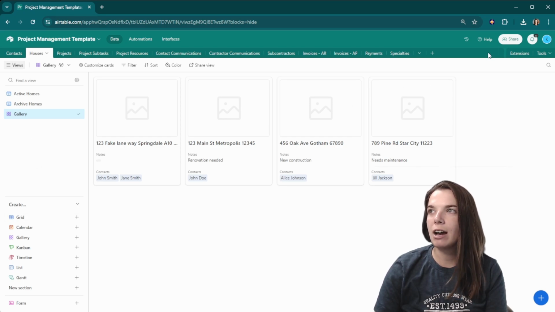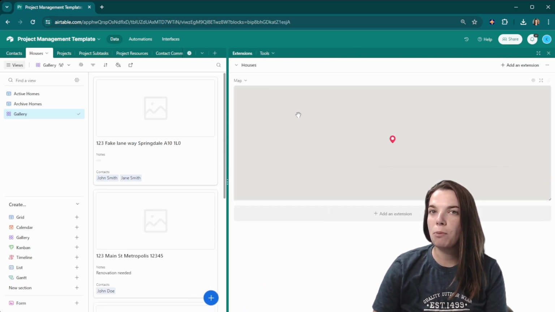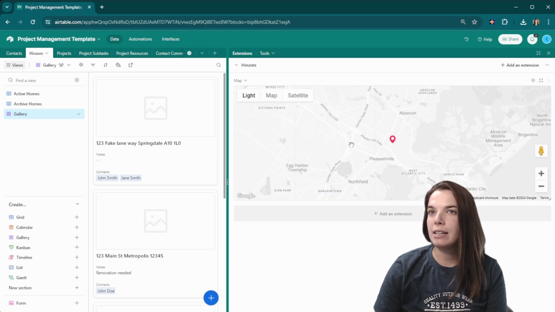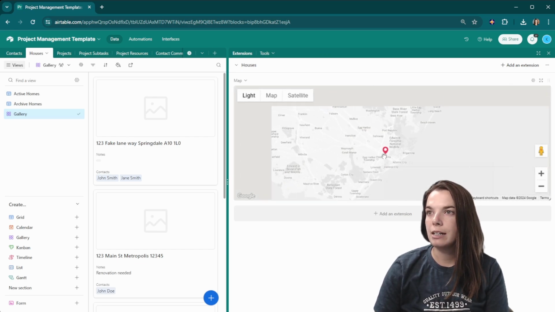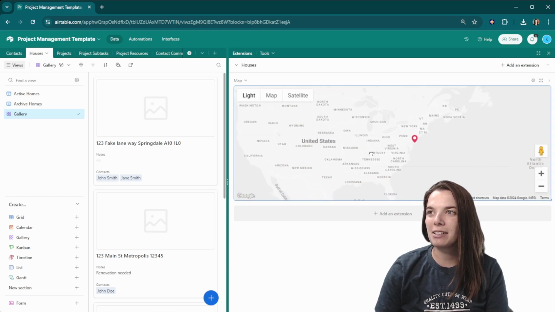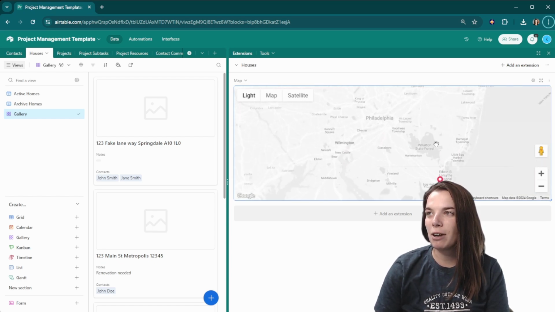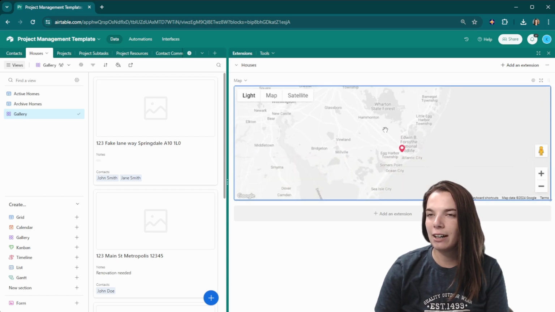And then we also have the option in here. They do have a maps extension. So if you open this up a little bit, you can see where all of your different houses are located. Obviously, I have a bunch of fake addresses in there, so it's not showing or populating them too well because they're not real places. But if you were to have a bunch of them all in one little area here, it'd be easy to see where everything is located if you're not familiar with the area.